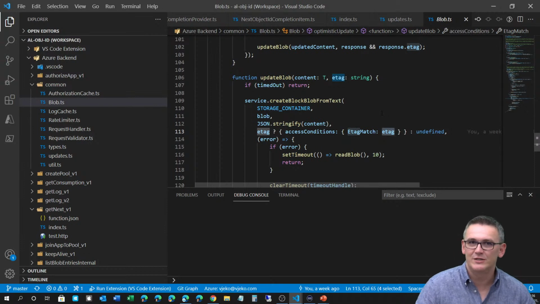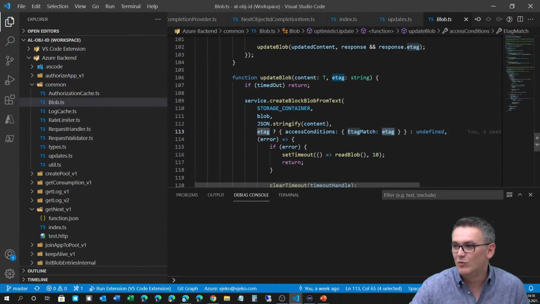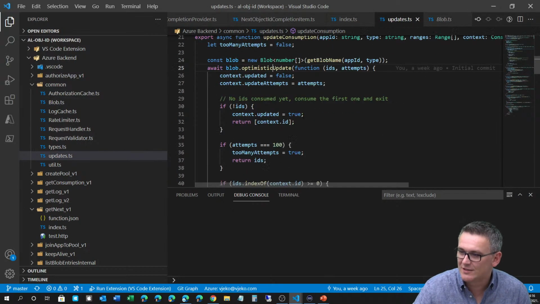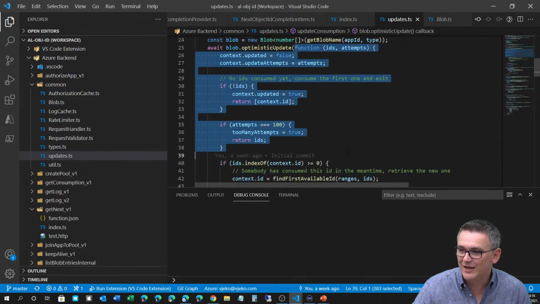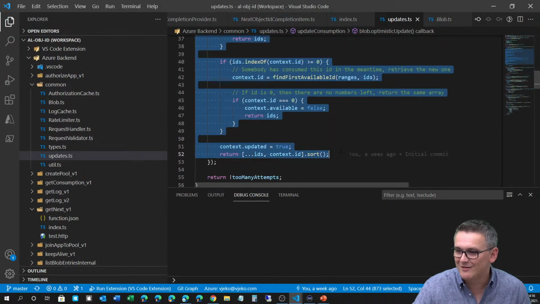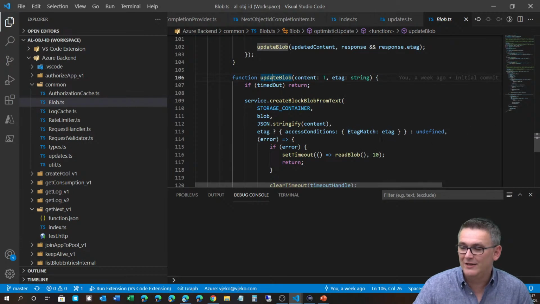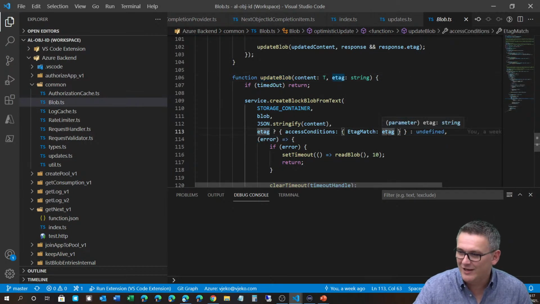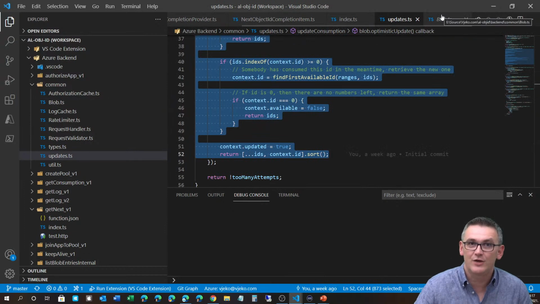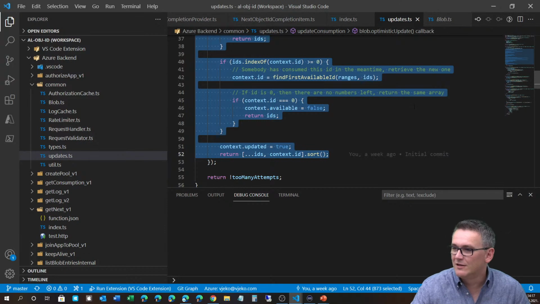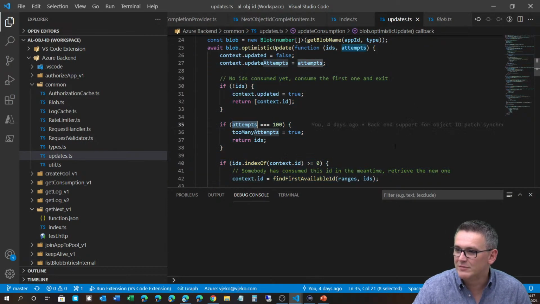And if the timestamp does not match, it means somebody else has already updated this blob. What it will do, essentially, it will go back to this function, run it again, retrieve the next number, return that updated array, and fall back into this update blob. And if the E tag still doesn't match, which is very unlikely, it will at that point again go back, and it will repeat this function as often as necessary until it actually gets the next number successfully, or in this case until this number of attempts is exceeded.